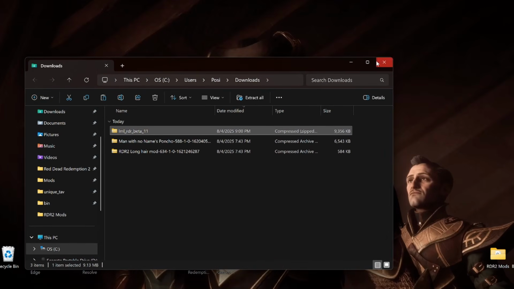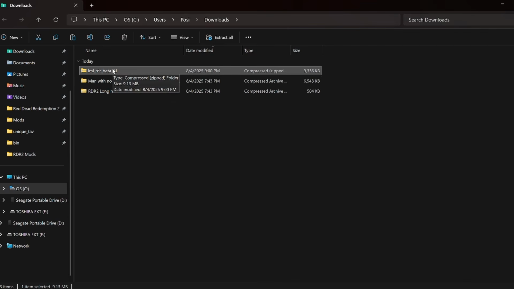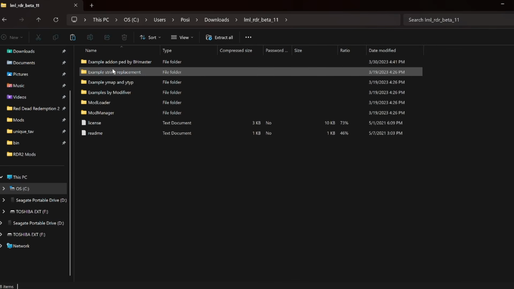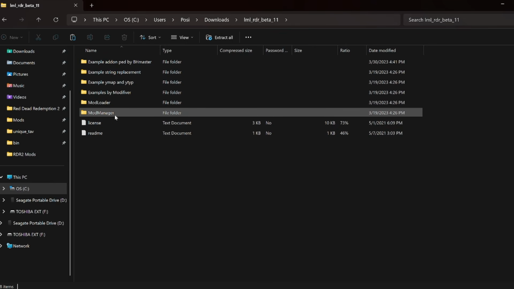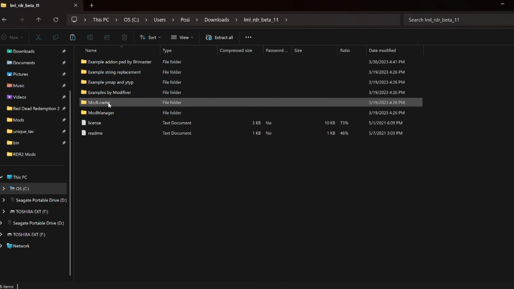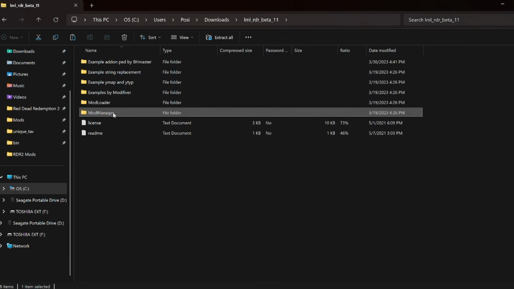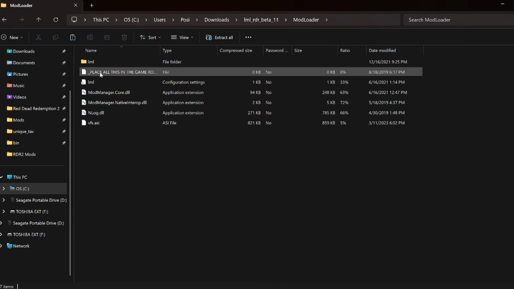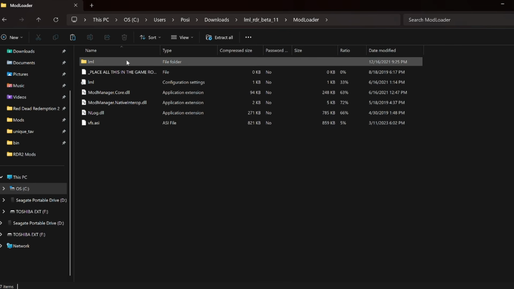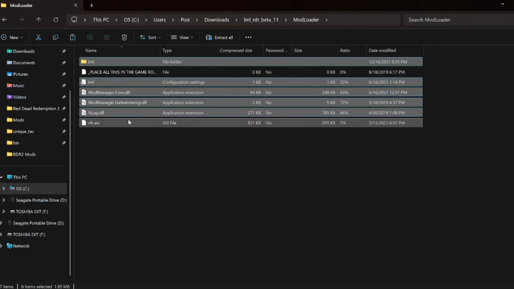If we go into that zipped folder, there are some resources in here, including some examples and also the README, bonus points for stopping to read it. But we just need these 2 folders called Mod Loader and Mod Manager. First, we're going to select Mod Manager, take the entirety of the folder over to our game root folder. And then we're going to go into Mod Loader for everything else. There's a helpful file here called Place All This in the Game Root folder. So we're going to do that, selecting everything and dragging and dropping.